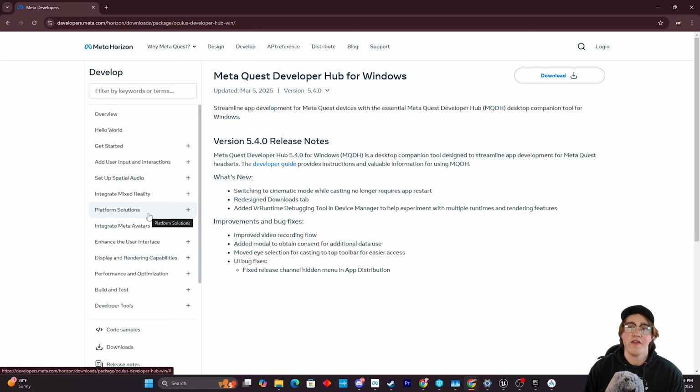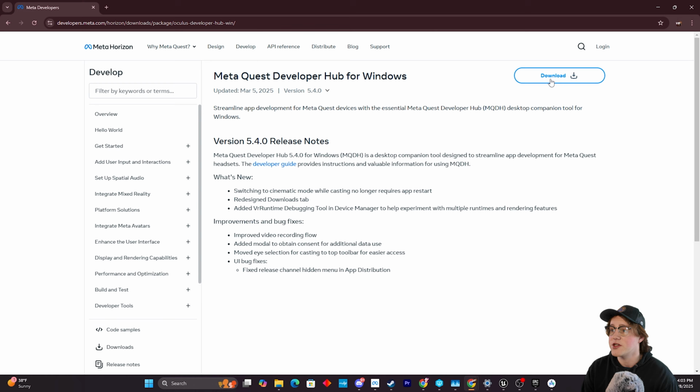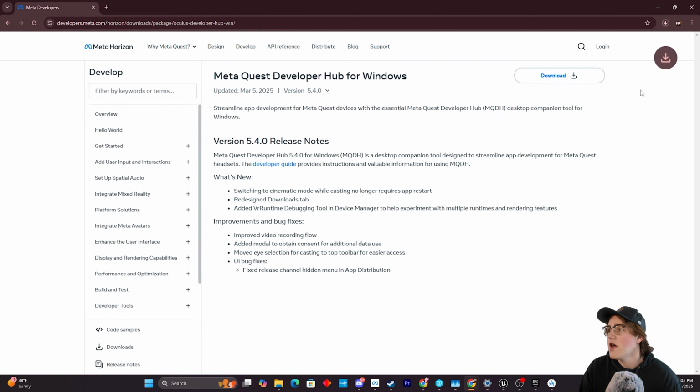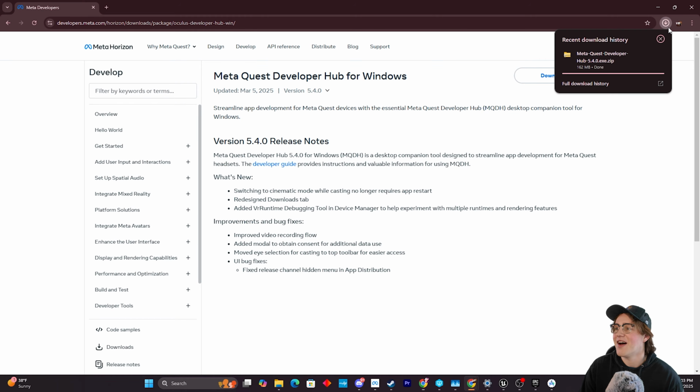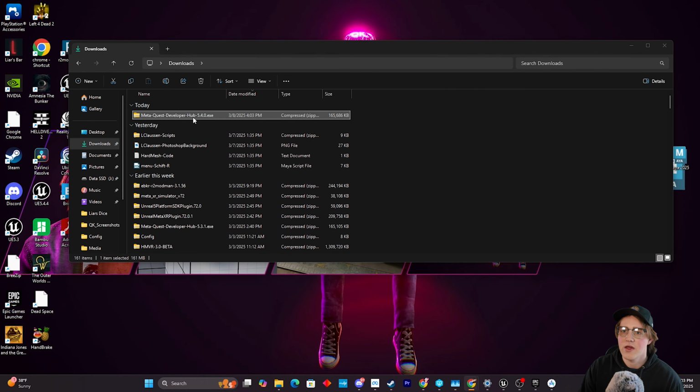Okay, the next step in this process is to install the MetaQuest Developer Hub application. For this, you're going to need to go to the link in my description. You're going to go to this window here, MetaQuest Developer Hub for Windows. Just get the latest version, which is version 5.4.0 or whatever it is for you when you're watching this video. You're going to click download on that. You're going to say, I agree to Meta's license. And then you're going to download that. And so that's going to appear in your downloads folder.